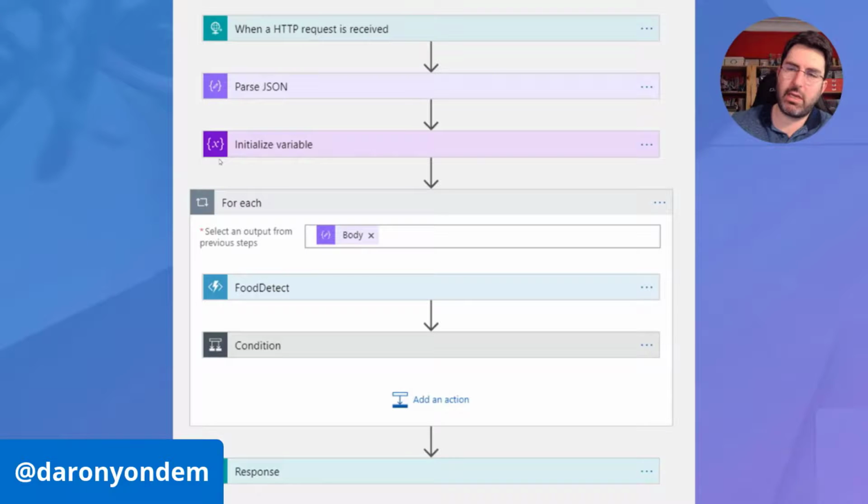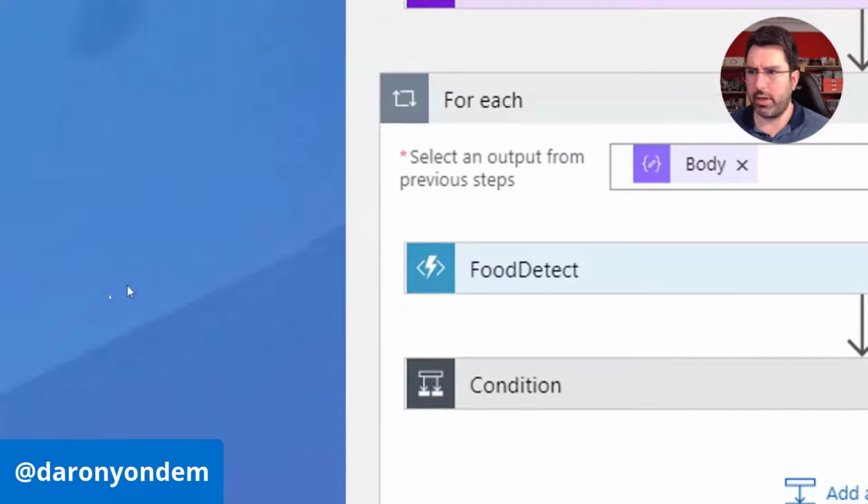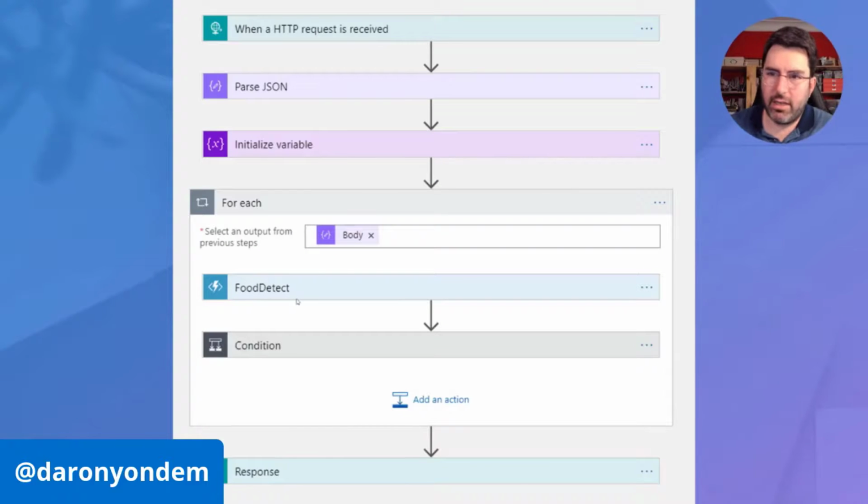Here's an example. In this case, I get an HTTP request. I parse the JSON and initialize the variable. Yes, there is a box that you can drag and drop to initialize a variable in logic apps. And you might notice that, let me see, can I zoom there? Okay. Food detect, this one. Food detect is an Azure function. It simply does an AI thing and detects if there's food in an image or not. But in this case, it only gets one image as an input and returns true or false, for example.